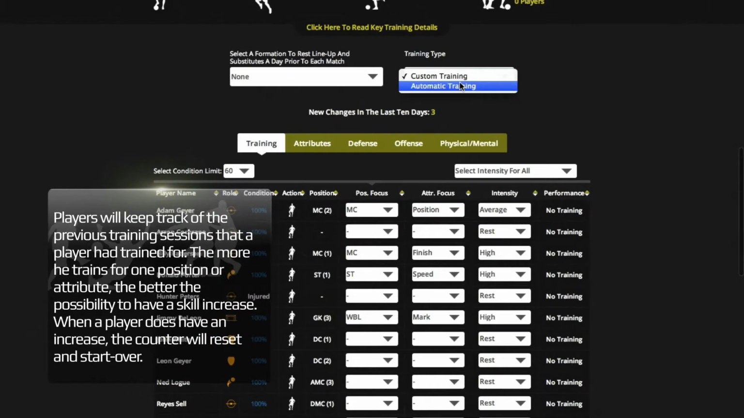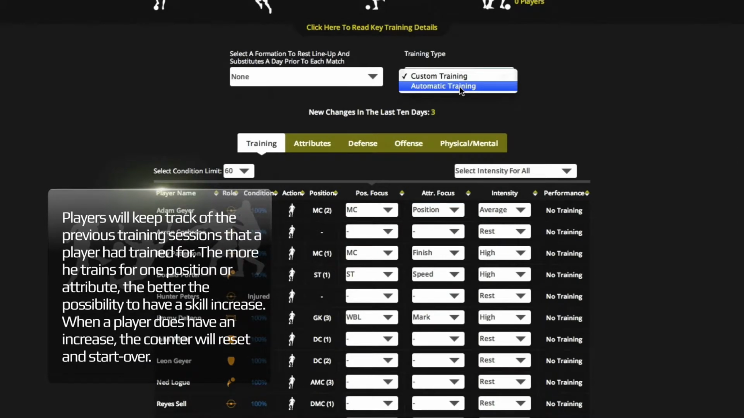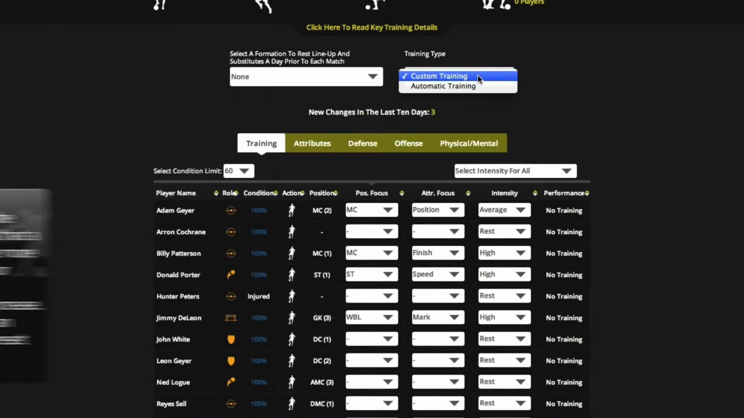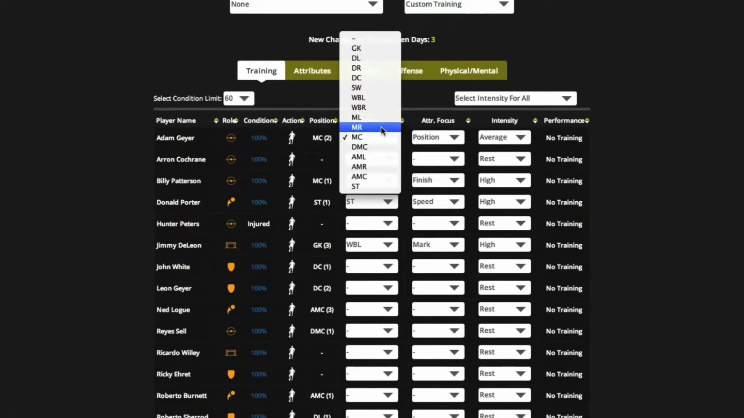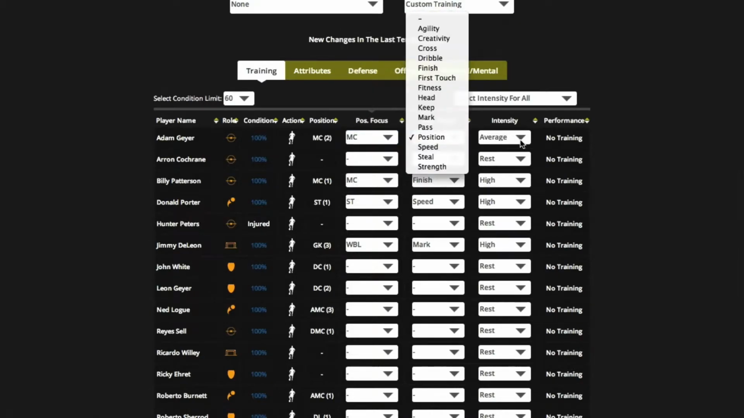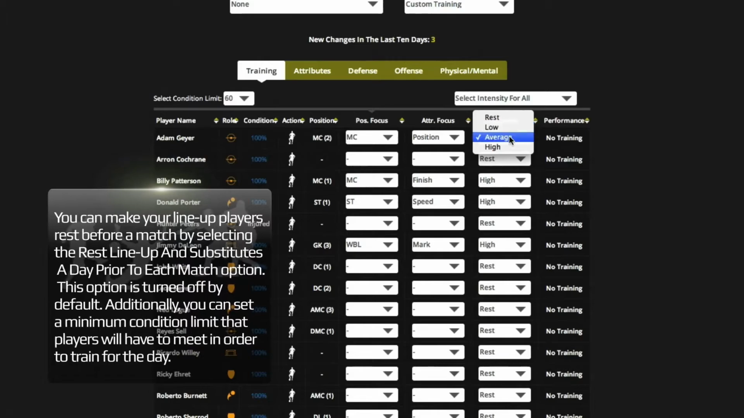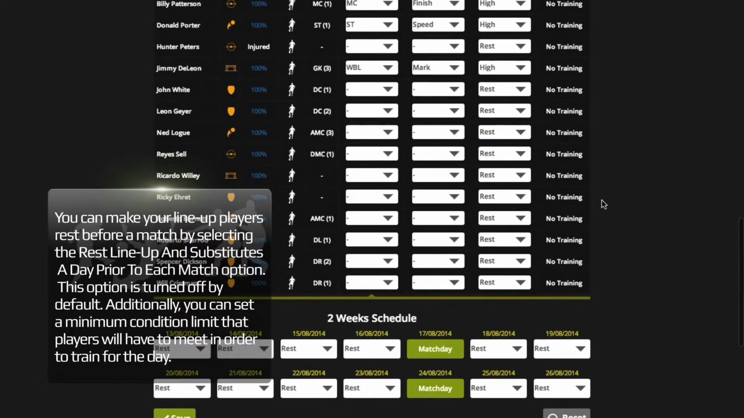There are two training types: automatic training, which is less demanding for you but also less productive for the squad, and custom training, which is more demanding but also more rewarding. Custom training allows you to select position focus, attribute focus, and intensity for each player individually. You'll be able to select the days that players train in a 2-week schedule.